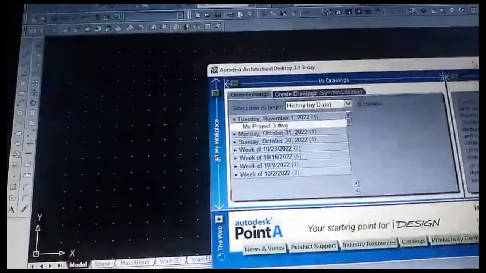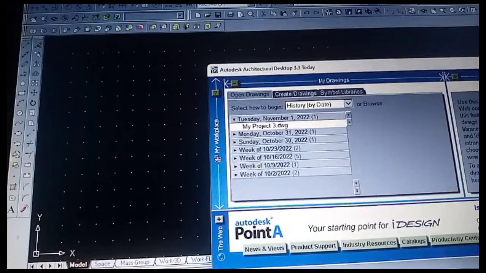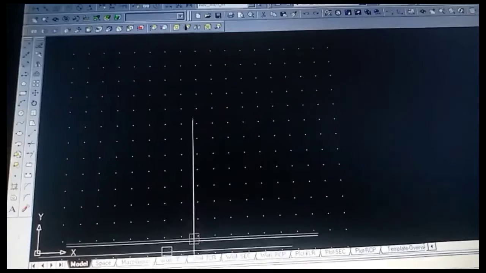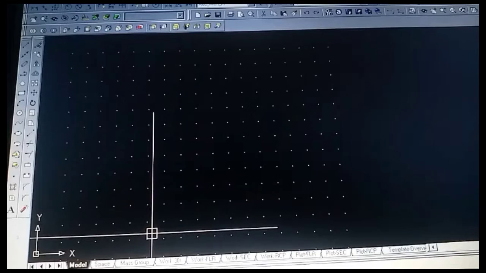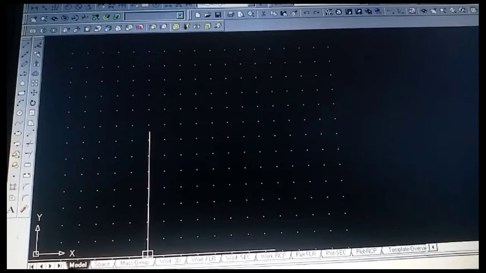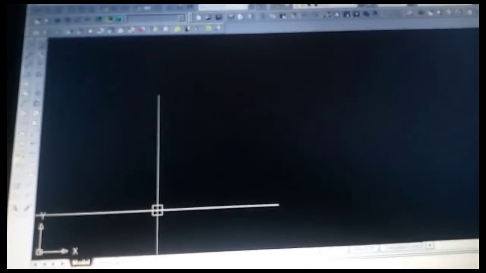Okay, so this is what one sees when he or she launches this software. I'm not in need of this interface, so I'm going to get rid of this. After getting rid of that, you can see that there are some grid lines over here, and it's not really needed. So I'll come down here and get rid of this grid line.